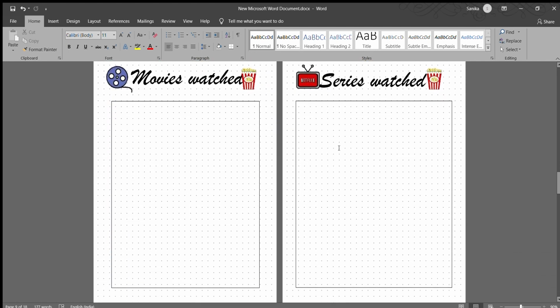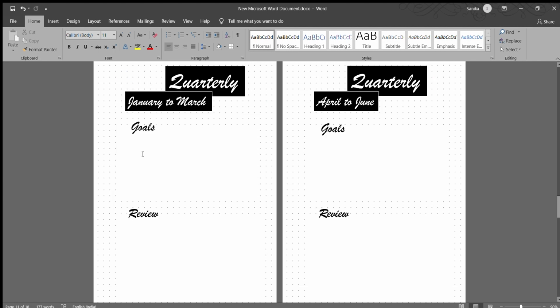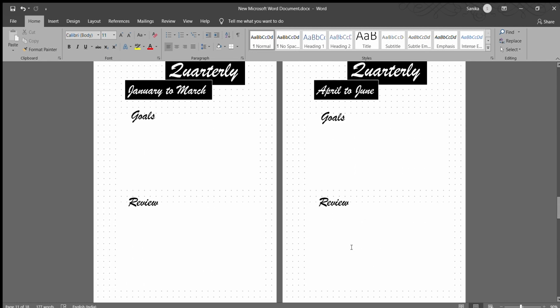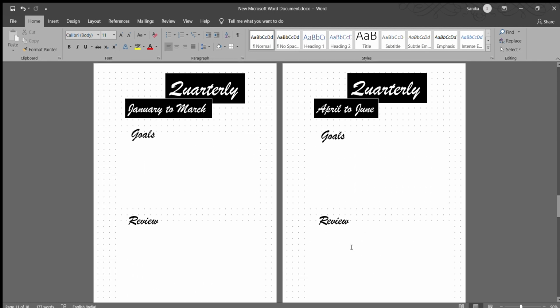This is the movies watched and the series watched section. Again, not much to explain over here. These are the quarterly pages for you to set goals and review every quarter. So I'll set goals at the starting of January, and at the end of March, I will come back and review them, and so on and so forth. So, of course, there are four quarterly pages, and I like how this spread has turned out as well.